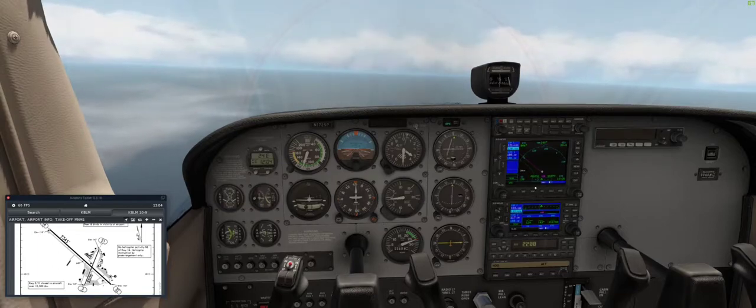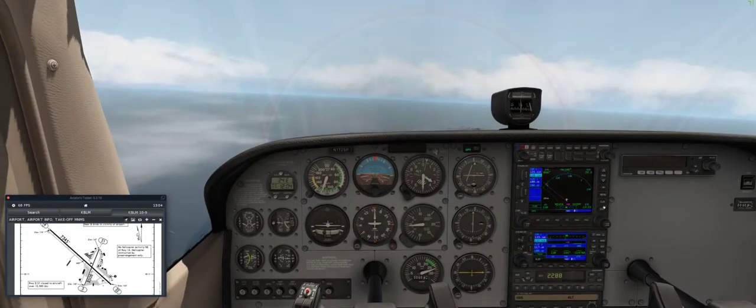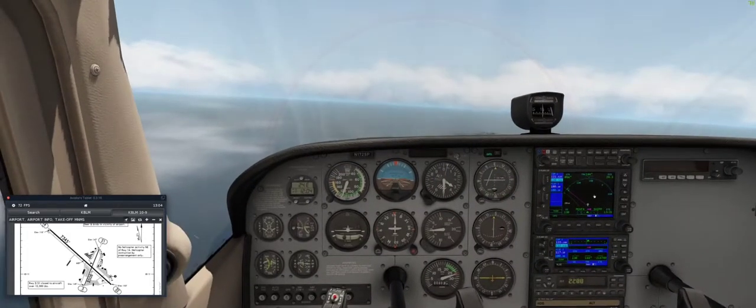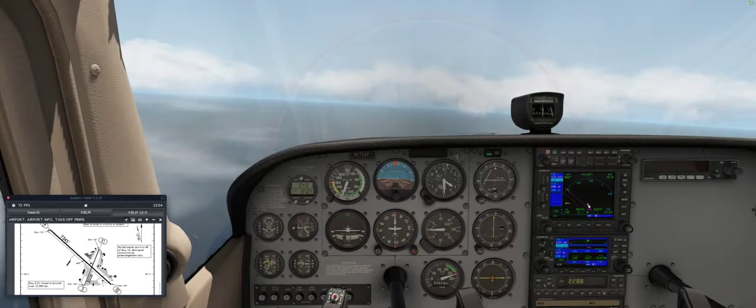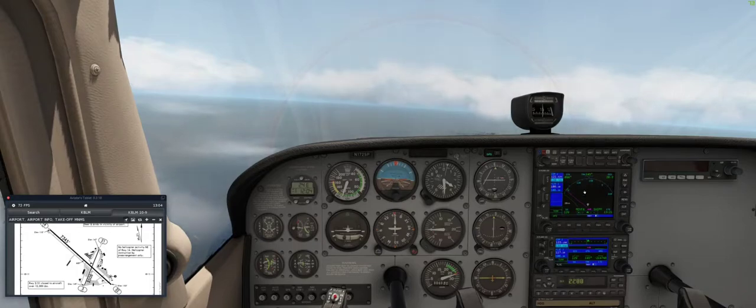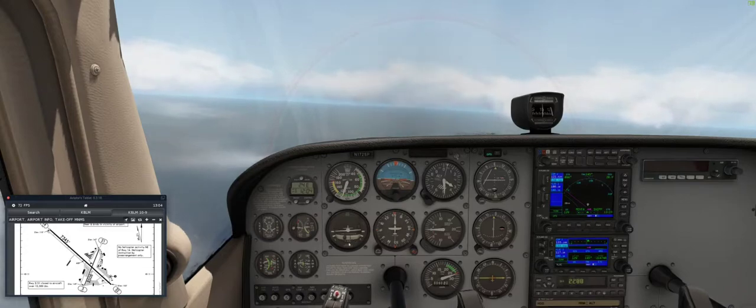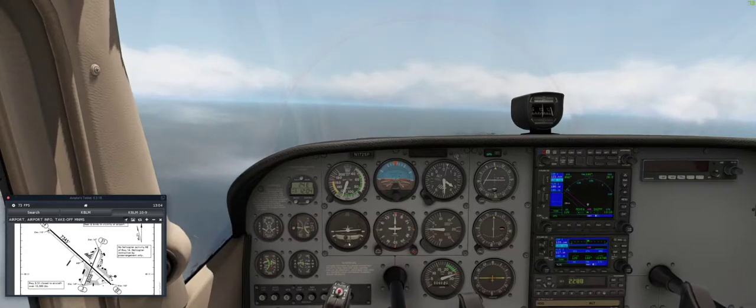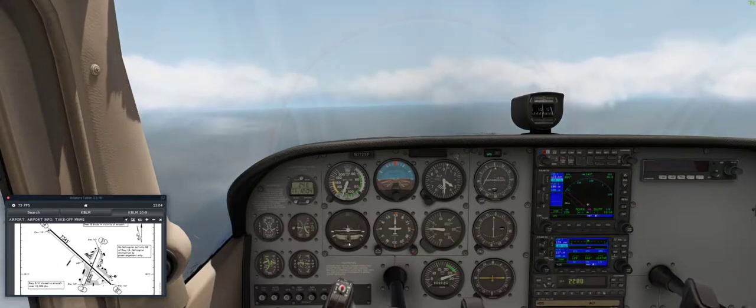Now, we'll go with that pretend situation. And eventually we're going to need to get back on course. And whatever situation, now we're told, proceed as filed. Or resume own navigation. Oh, and I see I didn't trim the aircraft. Look at this. I want to trim my rudder so that it is centered.